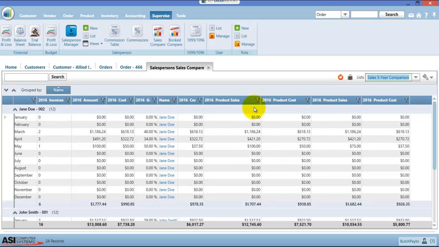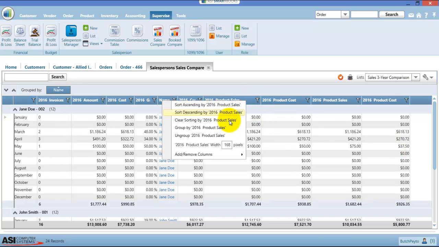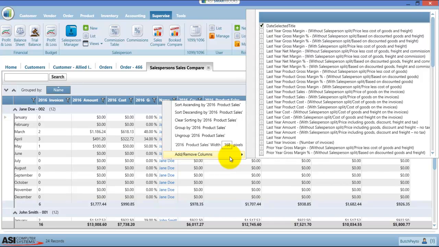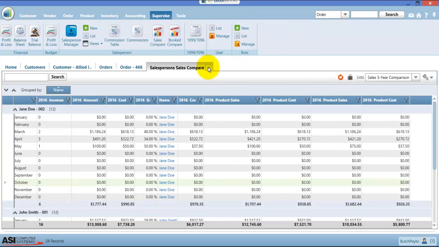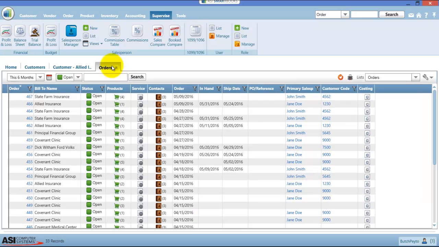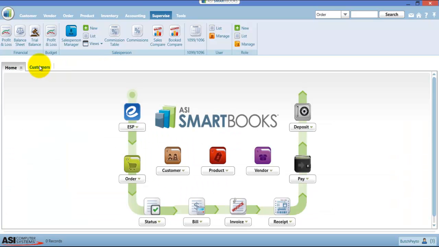These were added by going to right click, go to add remove columns, move our list down, and then we selected these additional fields. As you see, you can apply the same concept to this year as well as last year and prior year, where you see it with or without. We'll go ahead and close these out. We'll move on to our next enhancement.